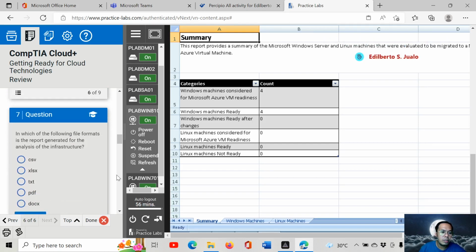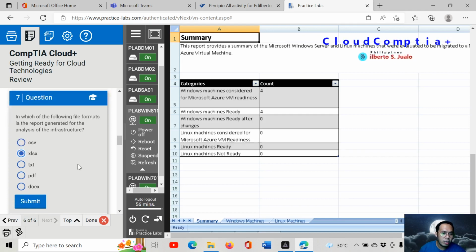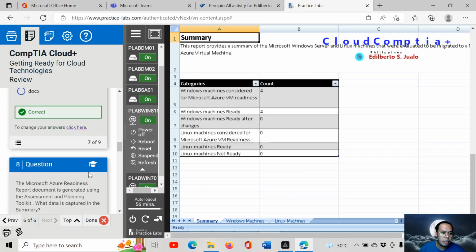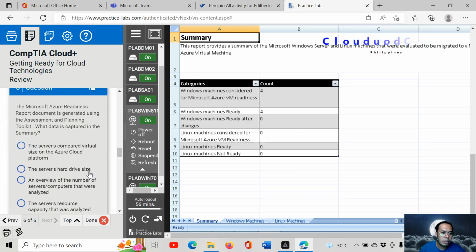Ah, dito naman, which of following format and distribution for the analysis infrastructure? Dito, Excel ang ginamit natin. So, Excel ang sasagot natin. The Microsoft Azure Readiness Report documents generated.